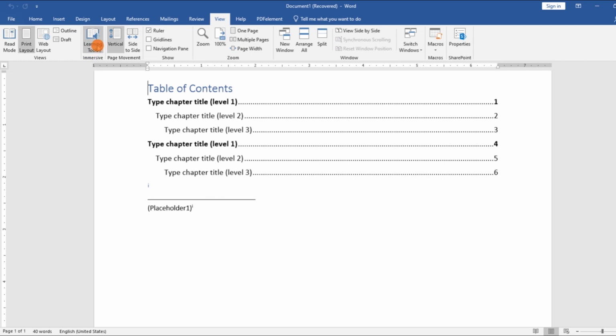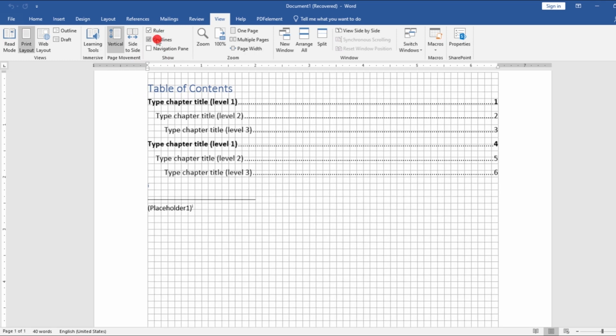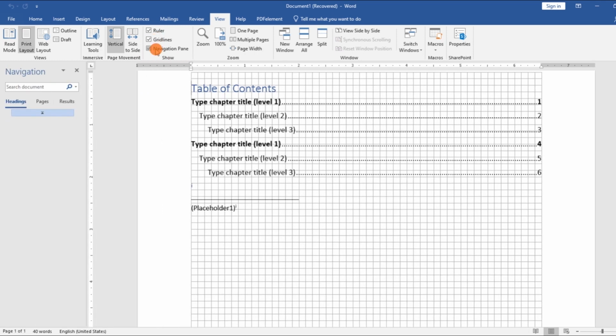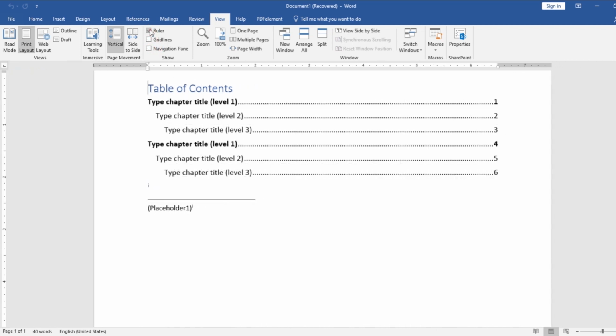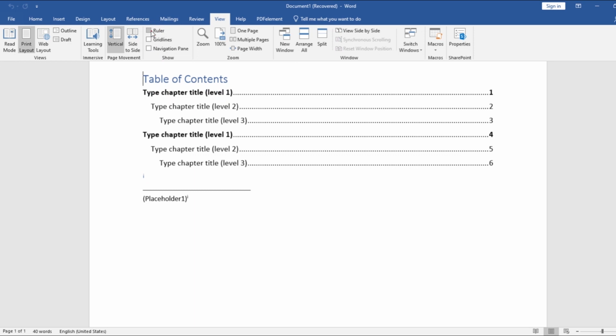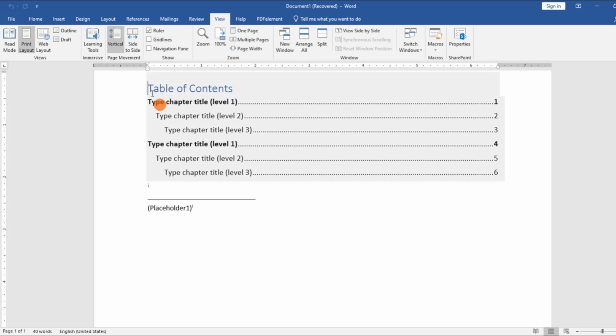Then you can use learning tool, you can choose page movement, and you can use grid line. You can use navigation pane if you wish, and you can also remove all of them. You can also remove ruler if you wish, but I will leave the ruler because it's very important. It's showing me where the paragraph is starting.